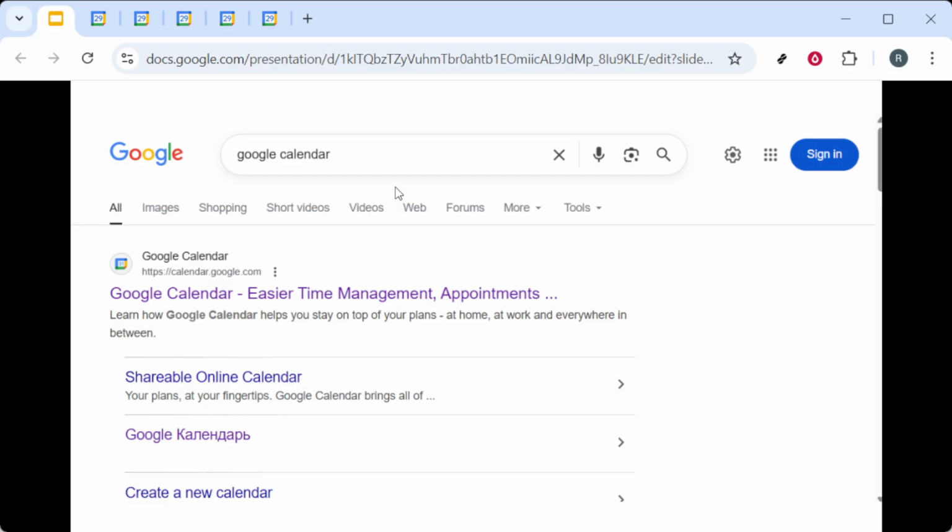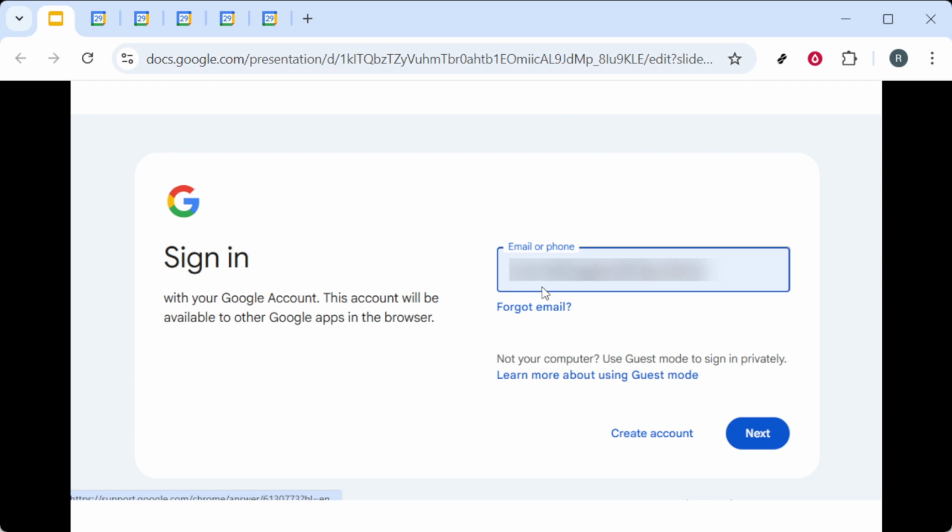First, you'll want to make sure you're on the Google Calendar website. Simply open your preferred internet browser and type Google Calendar into your search bar, then hit enter. In the search results, click on the first link that appears, which will take you directly to the Google Calendar page. Once the page loads, you'll likely see a sign-in screen if you're not already logged in.